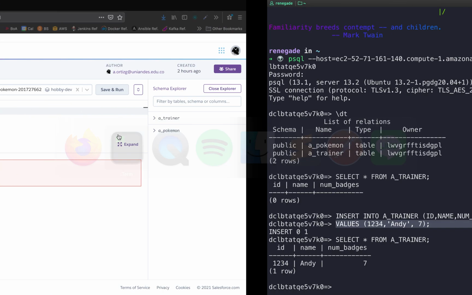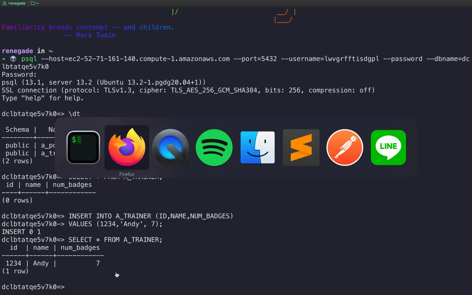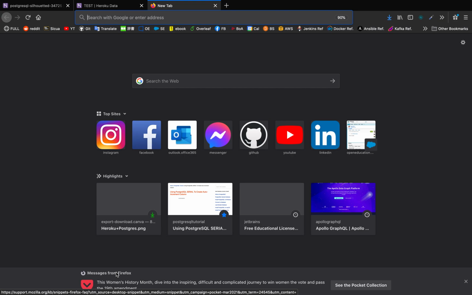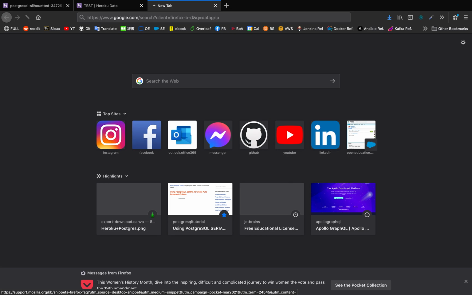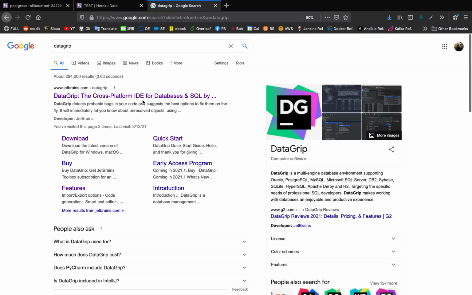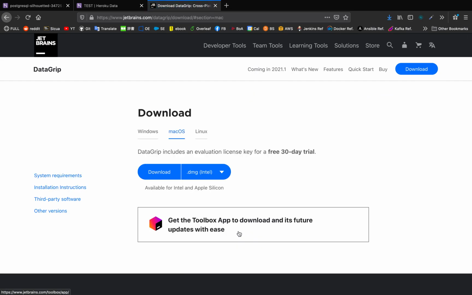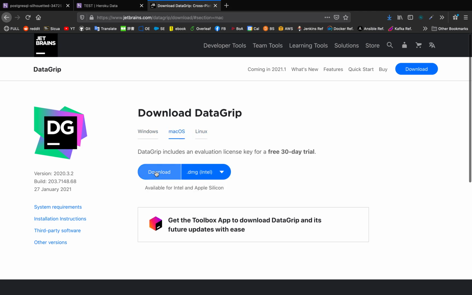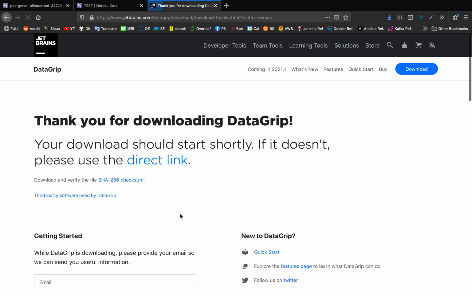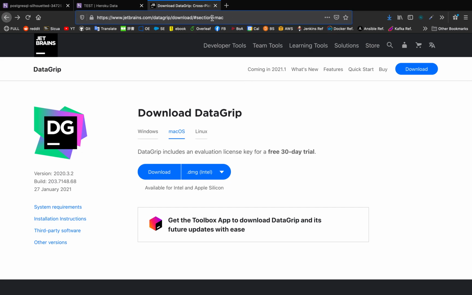Now, it's not always convenient to be typing things into the terminal, right? So I want you to head on over to Google and type in DataGrip. DataGrip is basically an IDE for databases, SQL, that kind of stuff. Let's go ahead and download this, and you'll select the appropriate version depending on the operating system that you're running. I've already downloaded it, so I'm not going to do that.